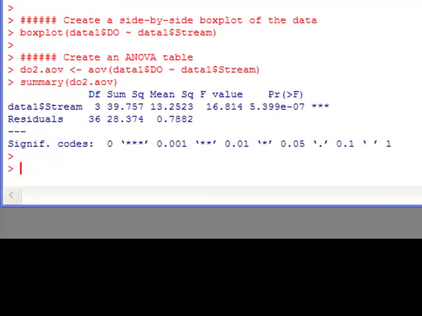All right, so this gives us our ANOVA table. Notice we have a column for the source, which is the stream and the residuals. We have degrees of freedom. We have a sum of squares. We have the mean squares. We have the F value, and we have the P value associated with that F value. We have that for each source of variation. It also provides significance codes, which I pretty much ignore because I like to choose my own significance level and not rely on the one that R is providing.